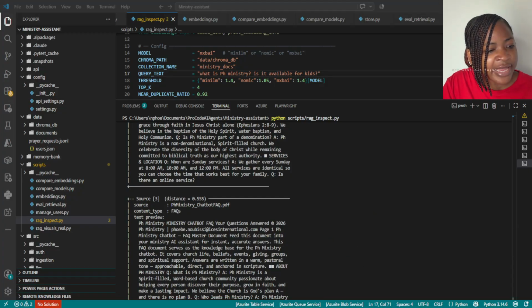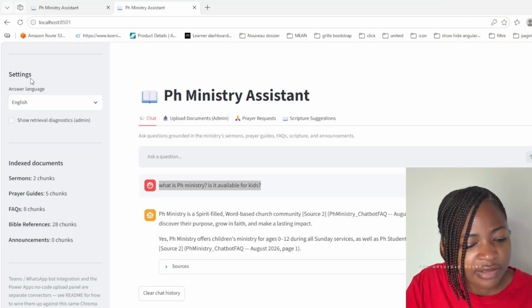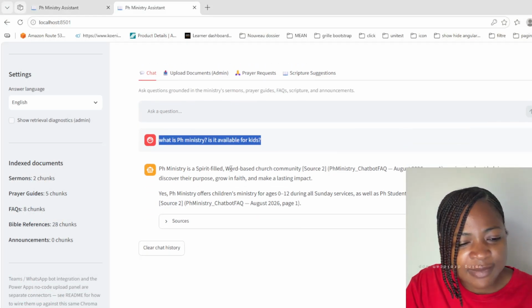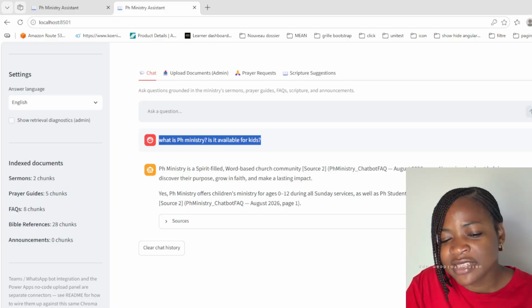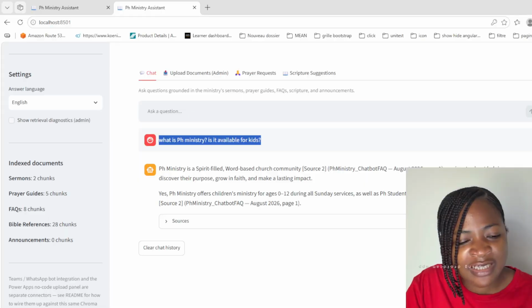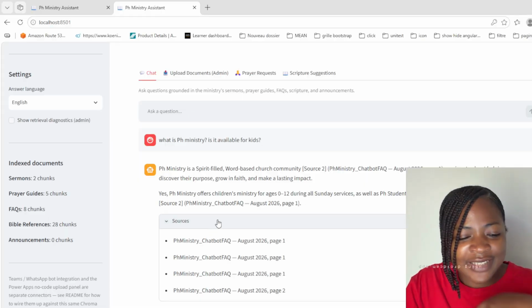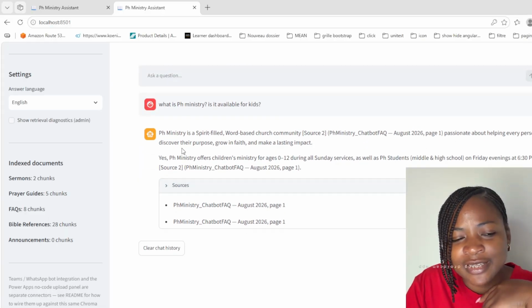Now let's go to Edge to see the results. So it says PH Ministry is a spirit-filled, word-based source tool, passionate about helping every person with their purpose. Yes, it offers children ministry for ages 0 to 12 during all Sunday services, as well as PH children, middle and high school on Friday evenings. Yeah, it has everything. It has all the sources.